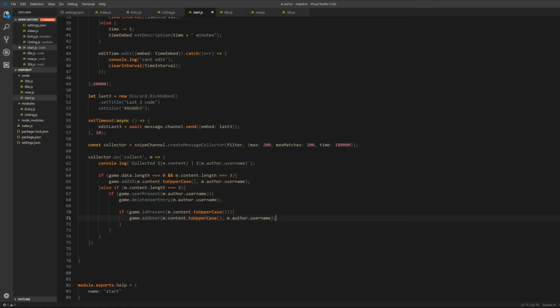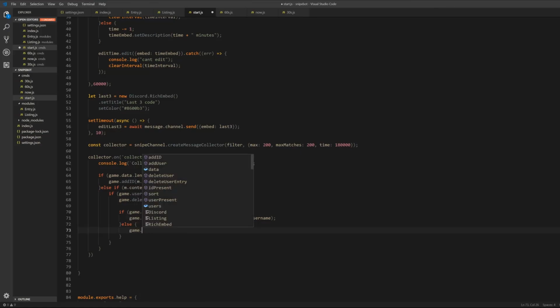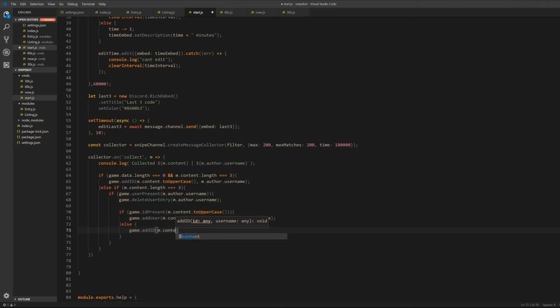Now, if the code isn't present though, so if this returns false, we need to add the ID and the user. So we're going to go game.addID, and our ID is going to be our message.content.toUpperCase, and our username. All right.